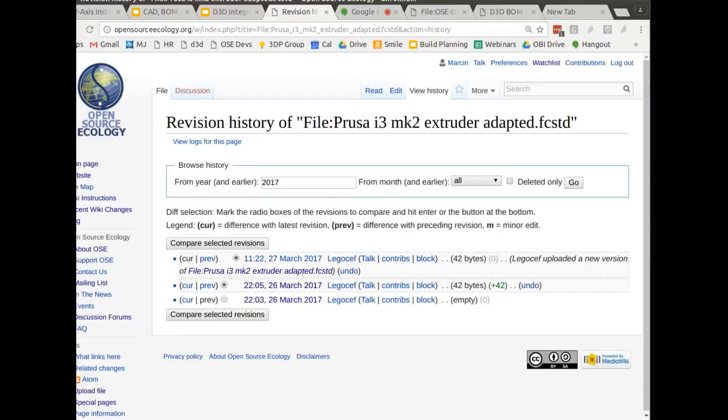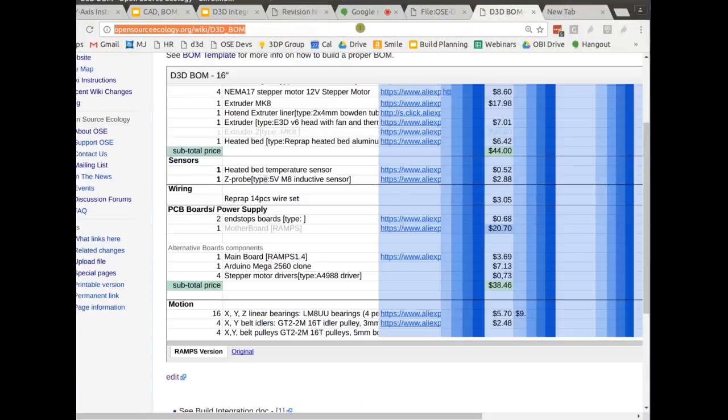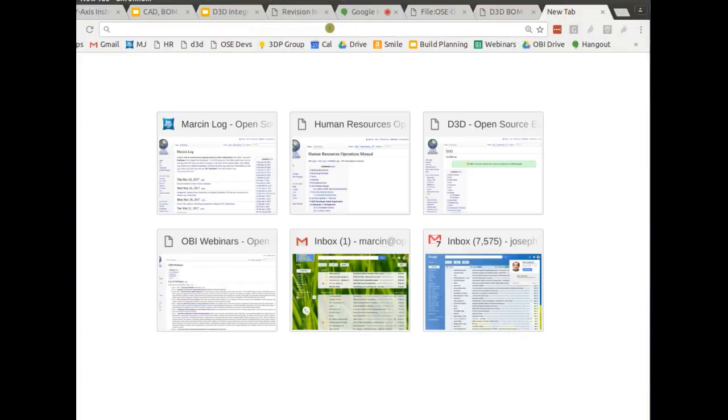I think the mount for the height sensor is there. Okay. Yes. The where? You asked for the sensor for the height. The heat sensor. No. Different. I'll show you what I mean. I think there's a picture of it at network.opensourceecology.org.